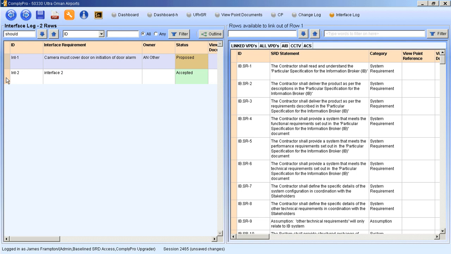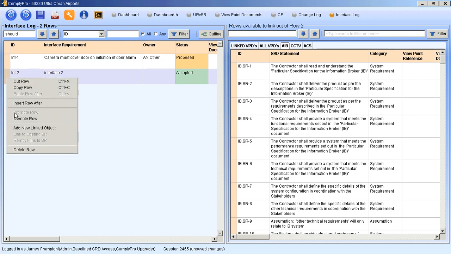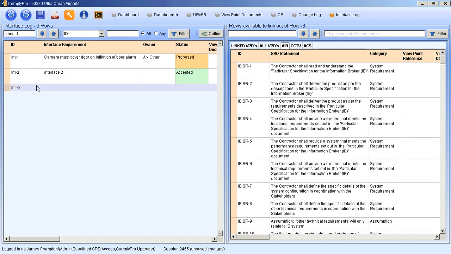If I want to record a new interface into the system, I can insert a row into the interface log and enter my new interface here. I can apply an owner against this if I wish to. Then I've got a status flow here, so I can work on this in a draft state, but then I can propose this at such time as I want the system manager to review the interfaces that I'm imposing onto their systems.